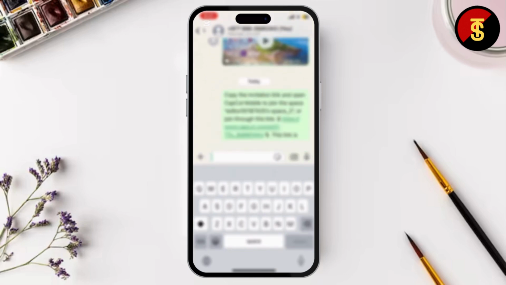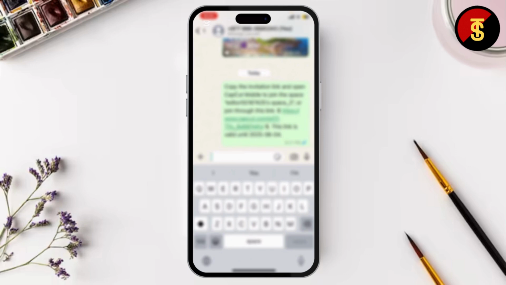Okay. Like this, you can send the link to yourself. Now, using this link, you can log into your CapCut account on your PC.